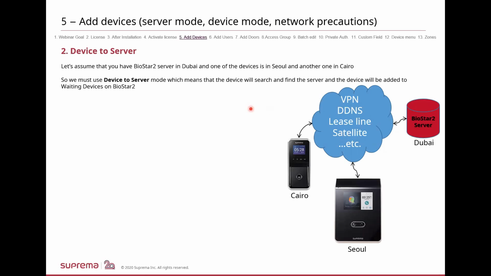So in this case, if you start to search from Dubai for the devices using the first option, which we tried a while ago, server to device, it will not work, because if you remember the precaution, the search will be done only in the LAN. It is not going to be broadcast to search all over the world, which makes sense, of course. So accordingly, we must use the second option, which we call device to server, which means that the device is going to search for the server, reach it and add itself to the waiting devices in BioStar 2.